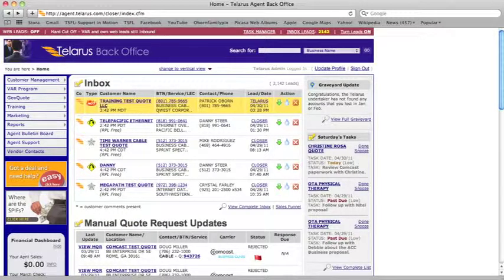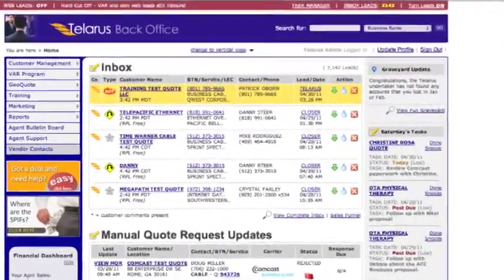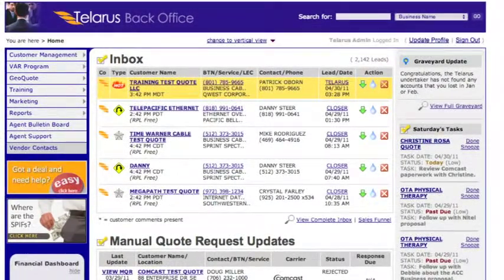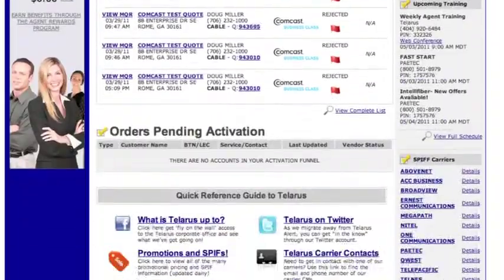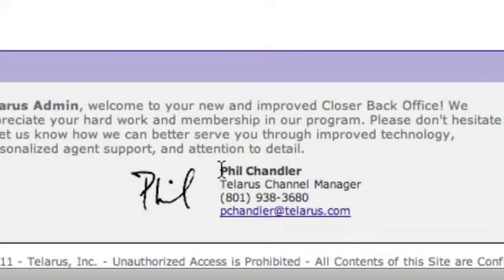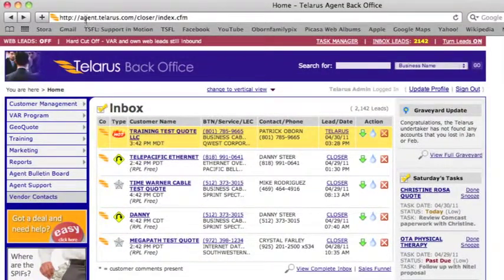Let's start off by introducing the concept of MARS. MARS is for agents that have subagents that work under them. In order to get your MARS website going, granted, it is free from Telarus, it doesn't cost you anything, but it does require some setup. So please scroll to the bottom of the front page, find your Telarus agent manager, and request that he set you up for MARS. Once he sets you up for MARS, logging in is relatively easy.